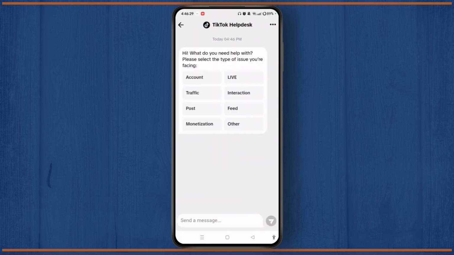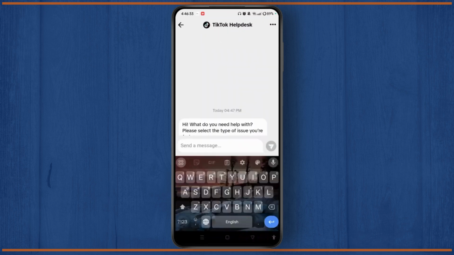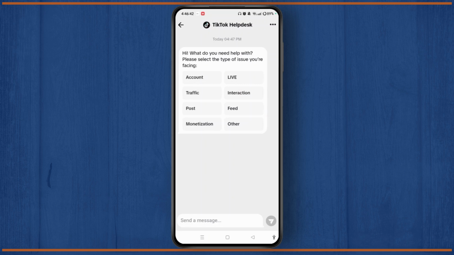And here you can easily type in your issue by tapping on send a message. And make sure you do not include your personal information, and you can easily submit and wait for TikTok to respond. So TikTok will review your request and after a few days you should be able to add links again.